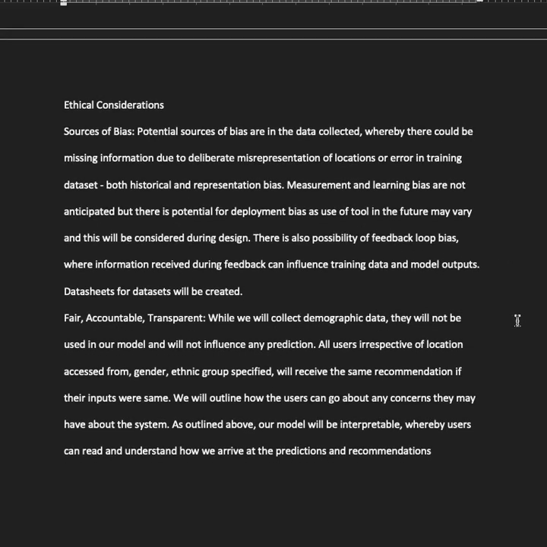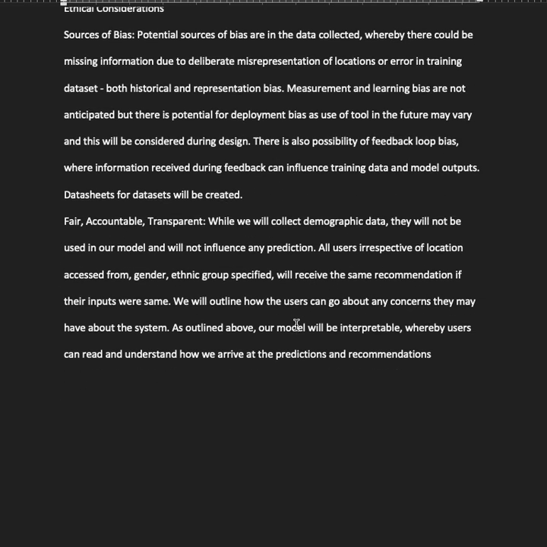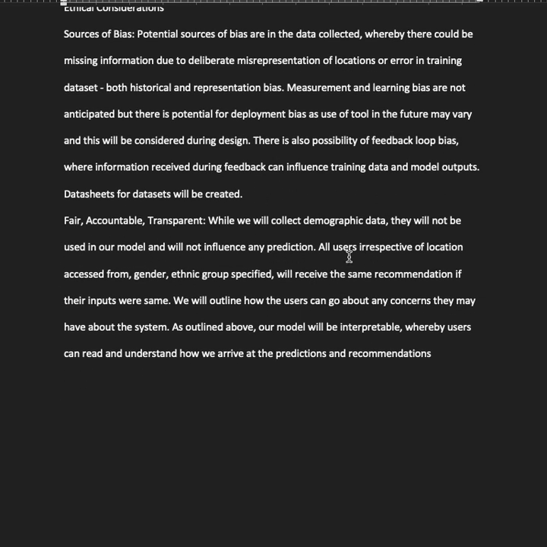Ethical biases. We've got historical and representational ethical bias potentially, because we've collected this data from different sources, so there could have been bias in the way they've collected them. We're not anticipating measurement and learning bias, but there's a potential for deployment bias, as we can't really say how the tool will be used. But again, we'll consider all of this and create datasheets for datasets. Be fair, accountable, and transparent.